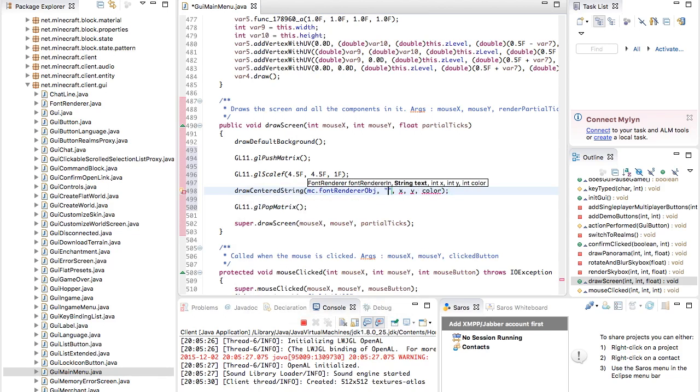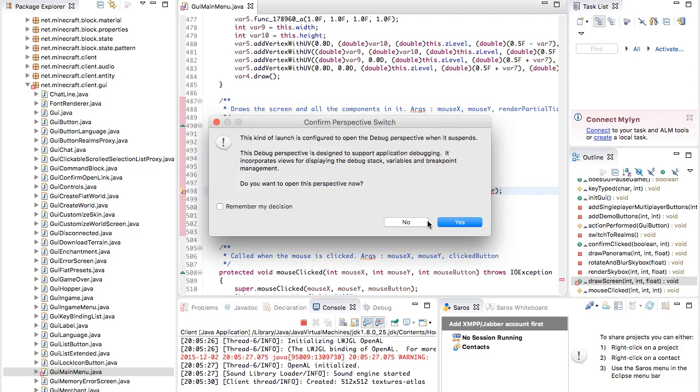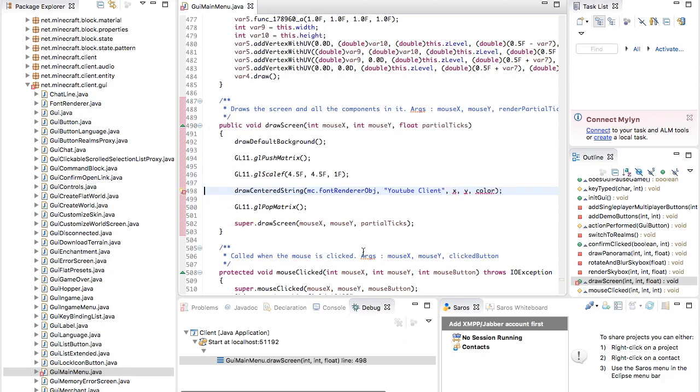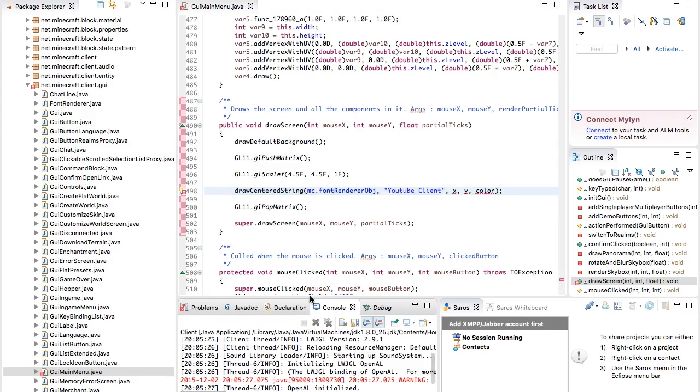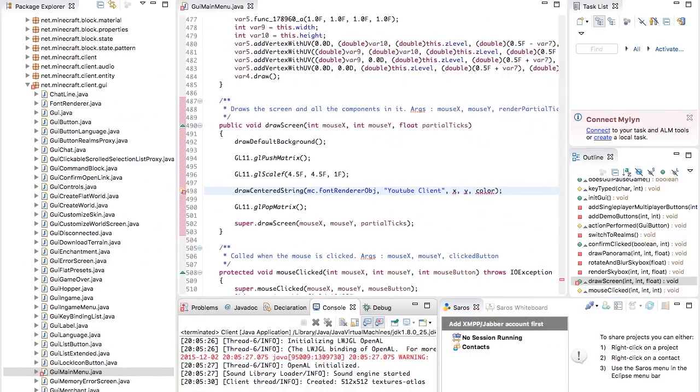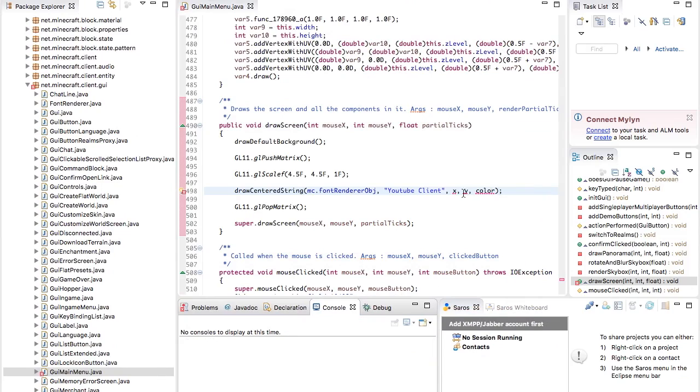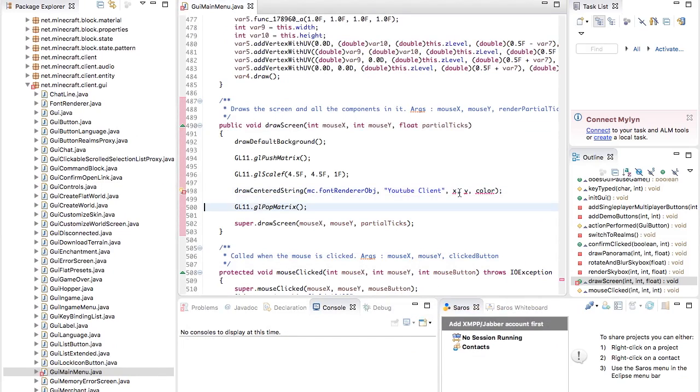So drawCenteredString, Minecraft font renderer, and then our text is going to be the client name, so YouTube client. Just going to have to crash Minecraft real quick. Okay, good. Can't run it. I'll put minus here, say about 10, color 0xFF.